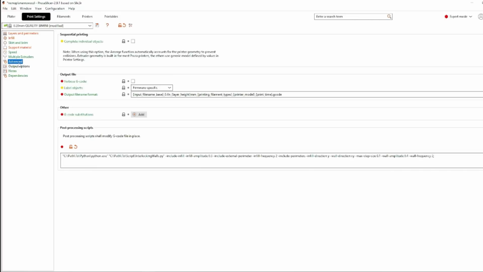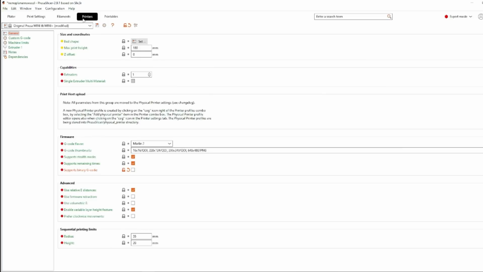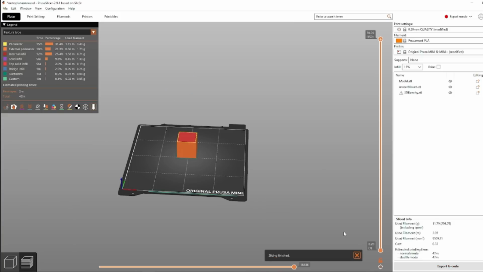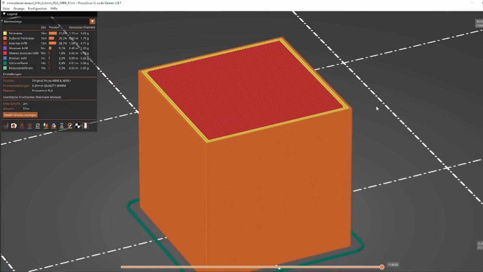You also need to disable arc fitting and binary G-code, otherwise it won't work. If it doesn't run, try to start the slicer in administrator mode. Now you can hit slice, and the script will run on export. To view the results, you need to look at it again in the G-code viewer.